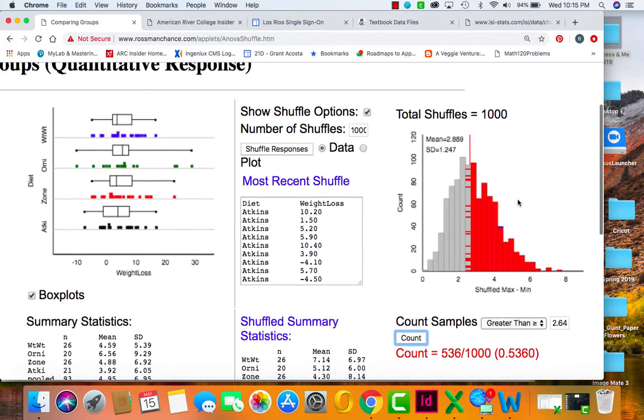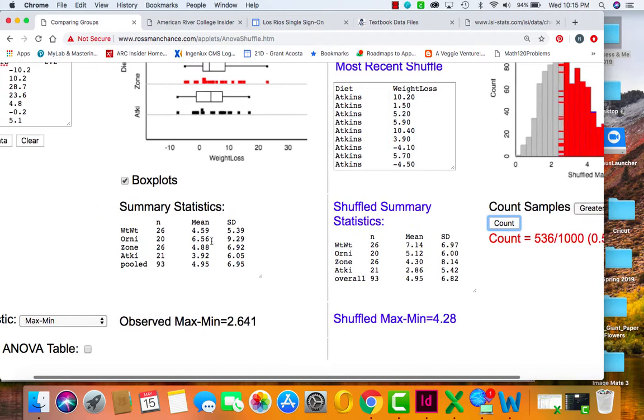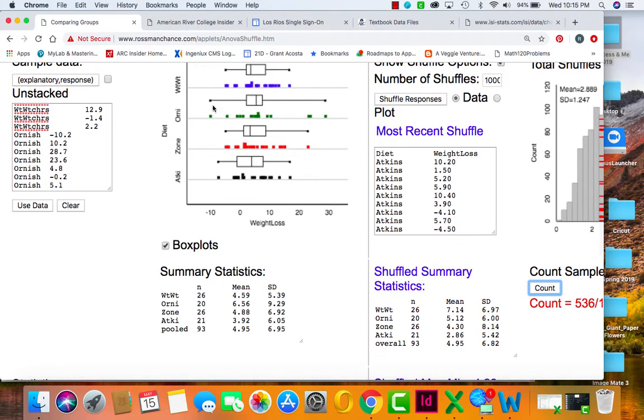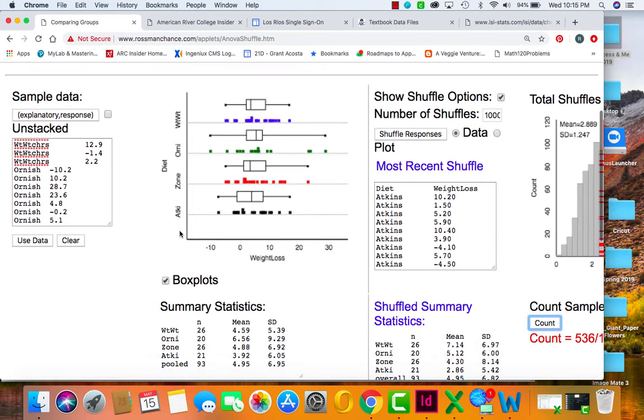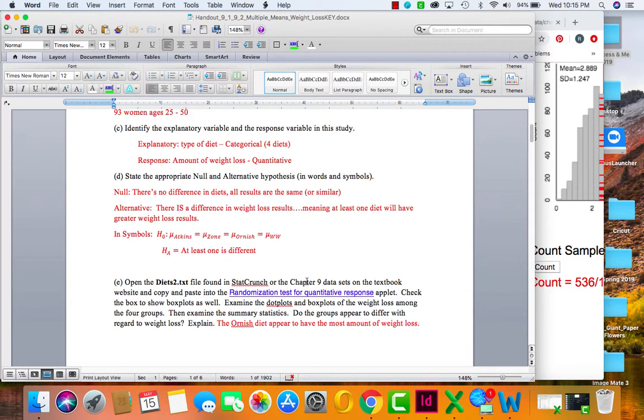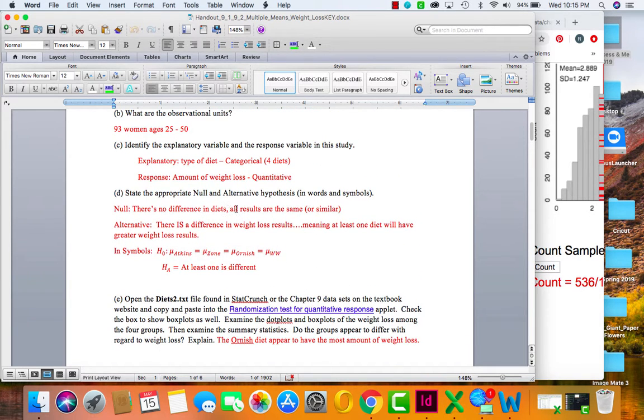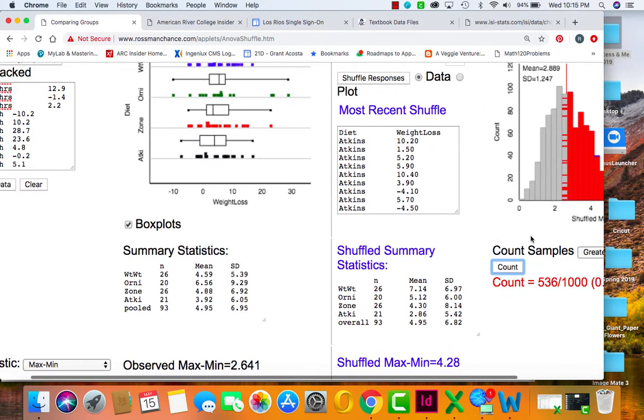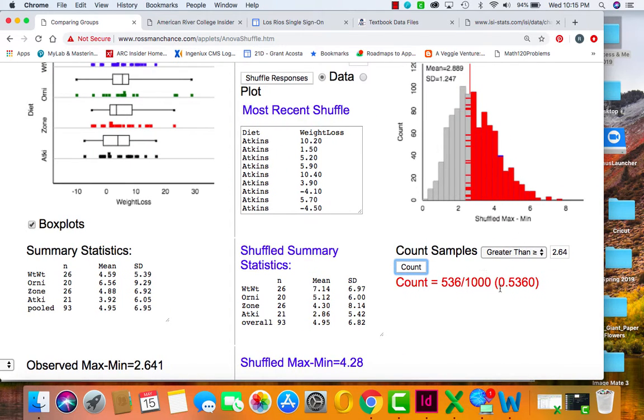So it is not a very good statistic. That means there's not one diet that's better than the other. If you look back at our handout, the null hypothesis is there is no difference in diets. All results are the same or similar. And the alternative is there is a difference in weight loss results, meaning at least one diet will have greater weight loss results. Based on this large p-value, we fail to reject the null, which means the null is plausible, so there is no difference between diets.